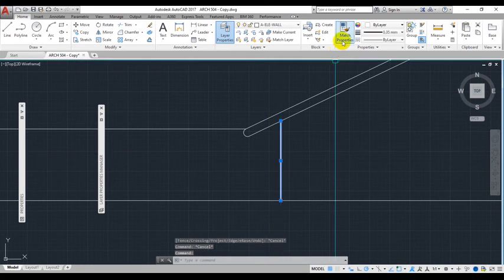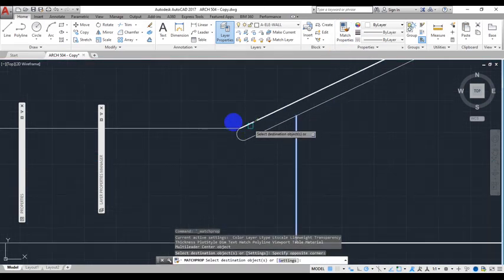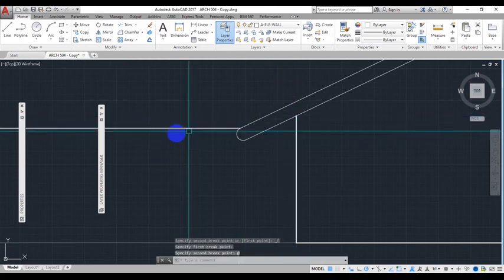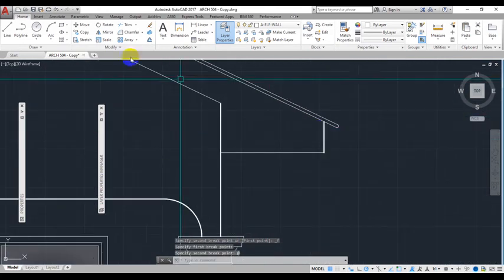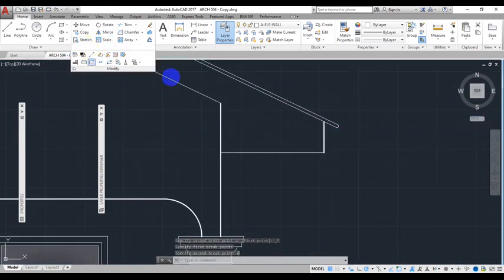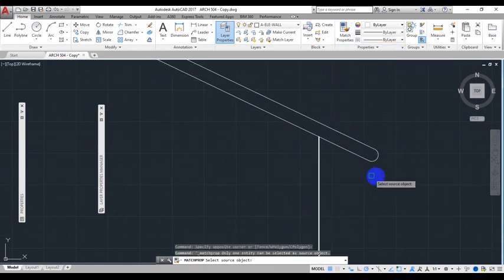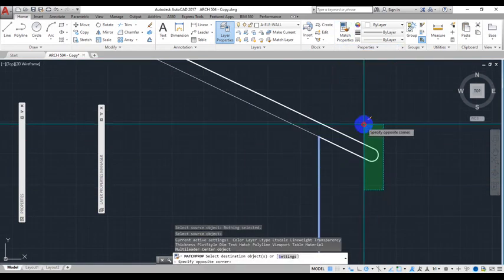So I'll do the same thing. Select this. Break this at point. Break this at point. Select this. Match properties.